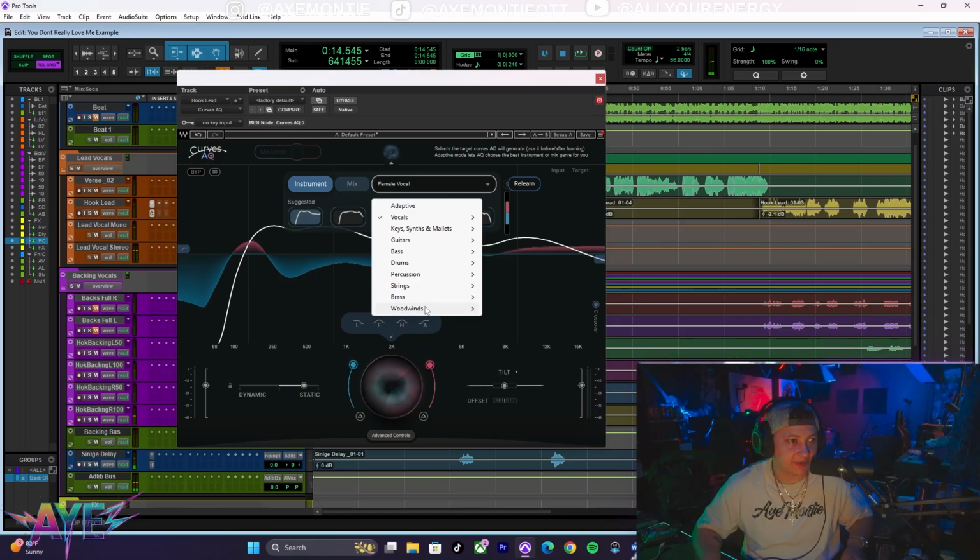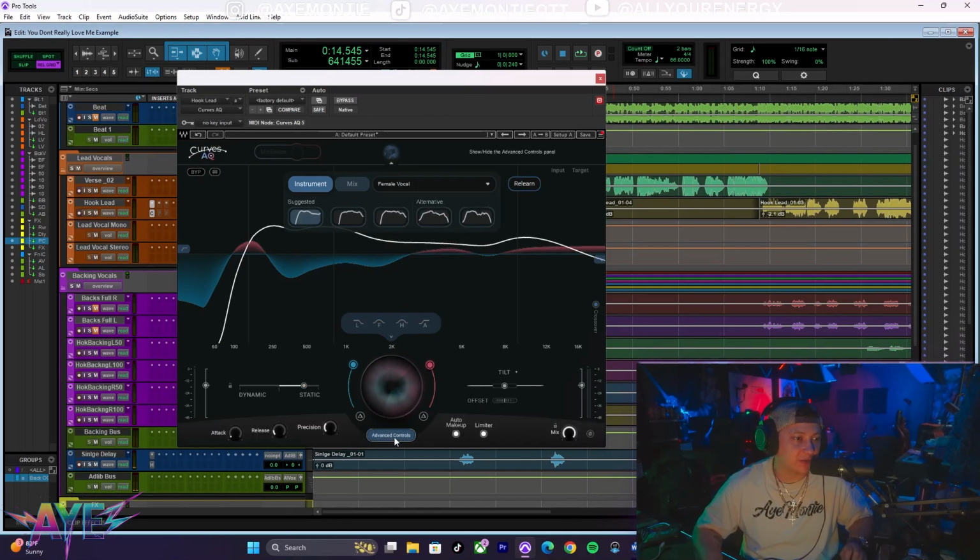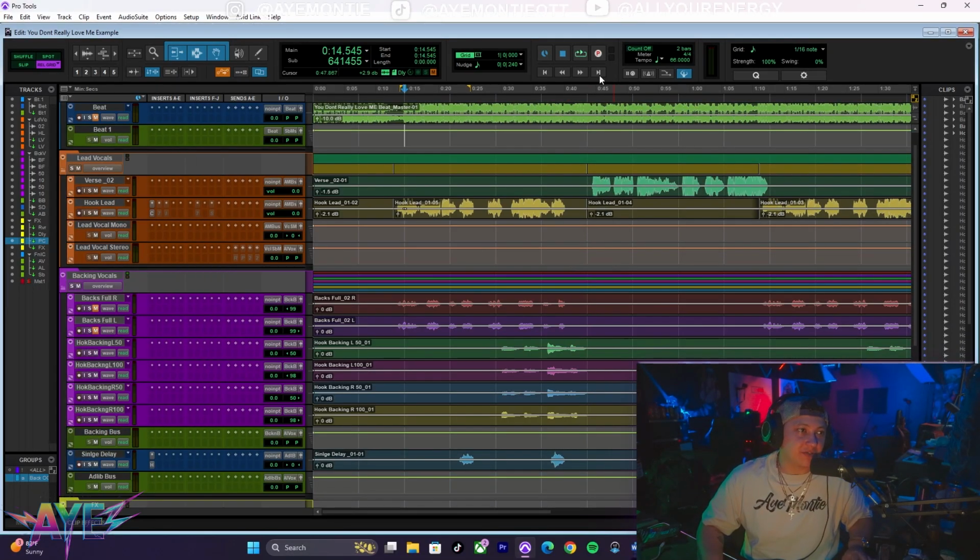And then you have all these different options you can also choose from as well. So pretty cool, right? So this is what I would use. Oh yeah, and you also have all these advanced controls if you want more control of your attack, your release, precision, all that type of stuff. So yeah, this thing is really cool as well.